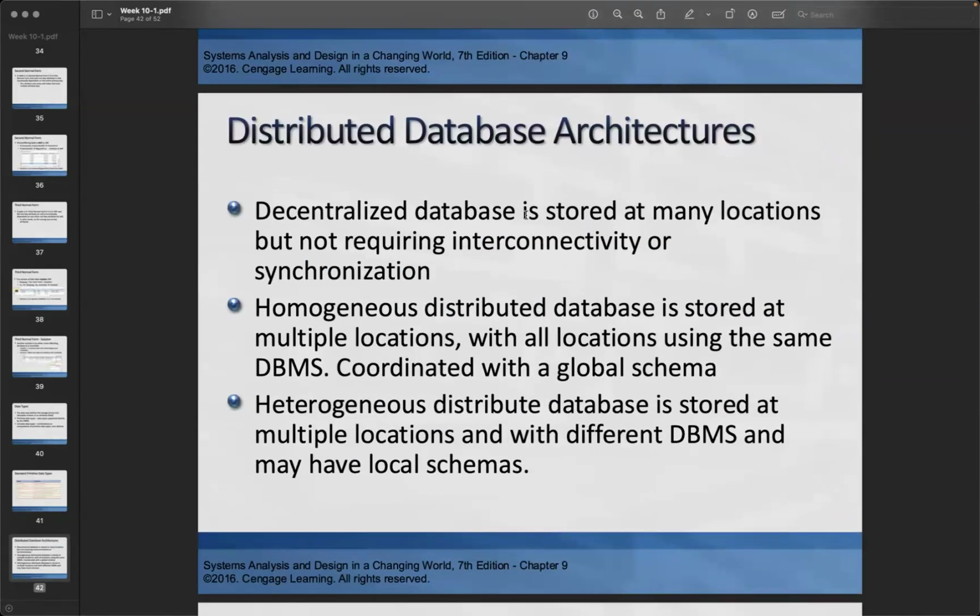And then we have the distributed database architecture. If you still remember, in the case study we talked about Uber, maybe Spotify. If we have multiple locations, how can we save that data in different data servers? So we have a decentralized database in many locations, but they are not really interconnected or synchronized.